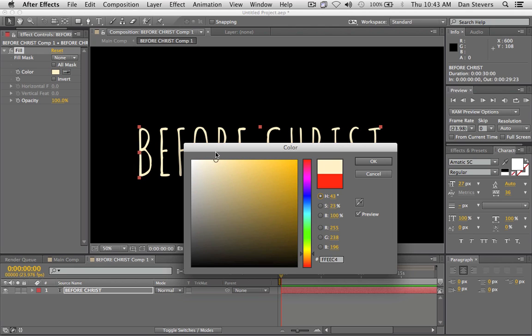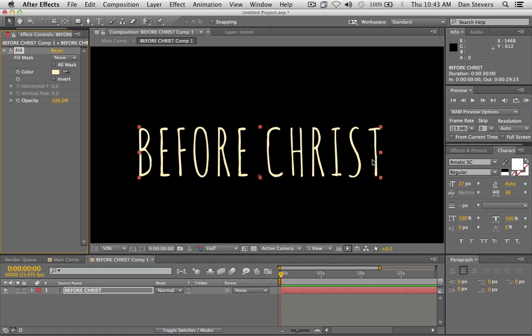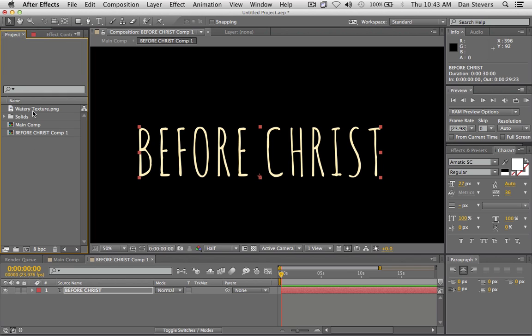Okay, let's make this sort of a tan color. That looks pretty good there. And let's bring in, we're not going to bring in our watery texture. We're actually first going to pre-compose it, so we'll just drag that texture into this new comp window here.